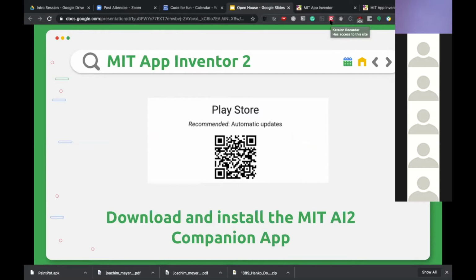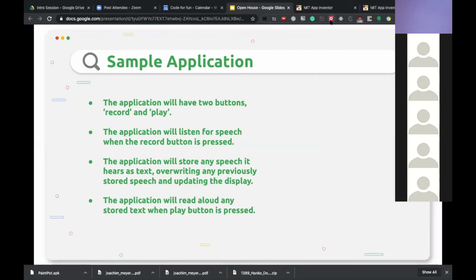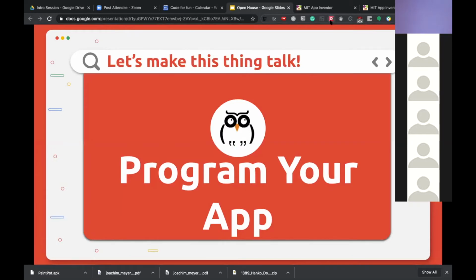So quick demonstration, it's going to be very stripped down. I'm going to go very quickly because you only have 10 minutes. We're going to create a small little voice memo app which holds on to speech. When you press the record button, it will overwrite whatever speech was recorded. When you press the play button, the phone will read out the speech. So we're going to make use of a lot of the phone's sensors.